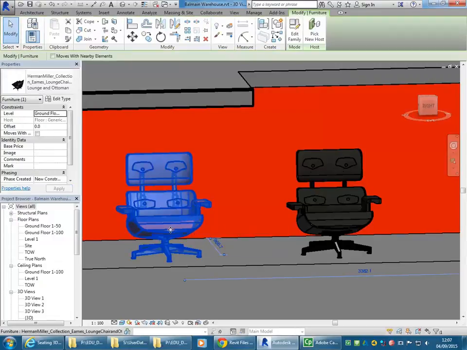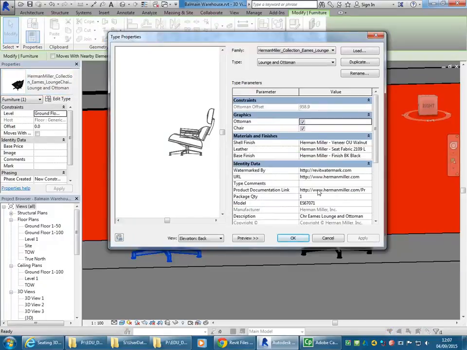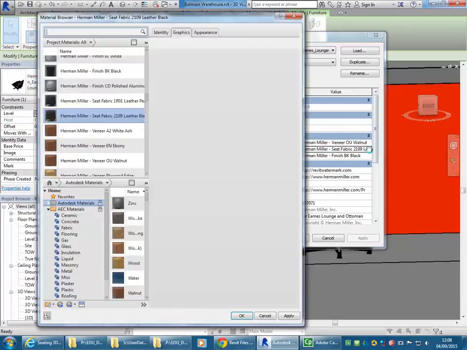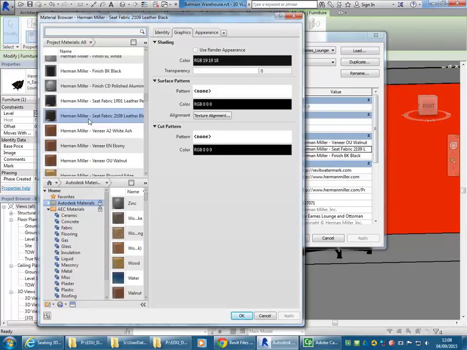But if the family's set up properly, you should be able to just select it and go to edit type, and you'll see the properties there that you can adjust. And so always look for that first, and you can see there we've got this leather parameter, and so I could browse there and change it to a new material. So it would have all their materials that you can change to.